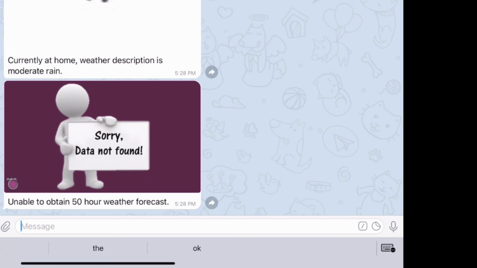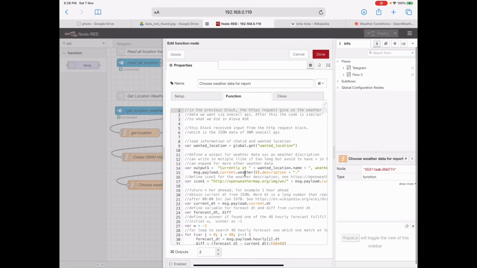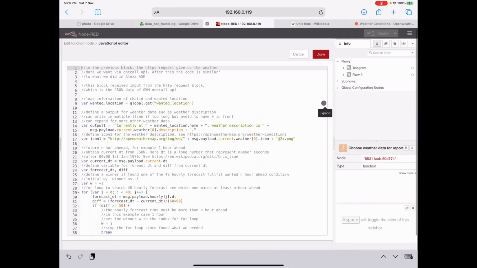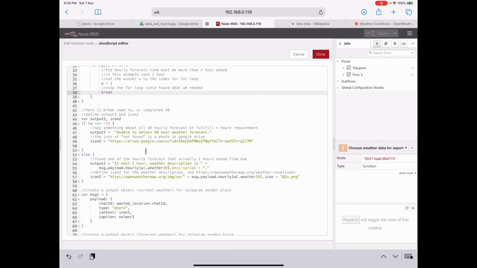Okay. Now next, let's go back to our code. To avoid confusion, I will probably put it back as 1 hour. You saw the video, you know how to edit. Okay, 1 hour ahead. Let's say I add ahead lah with the forecast.